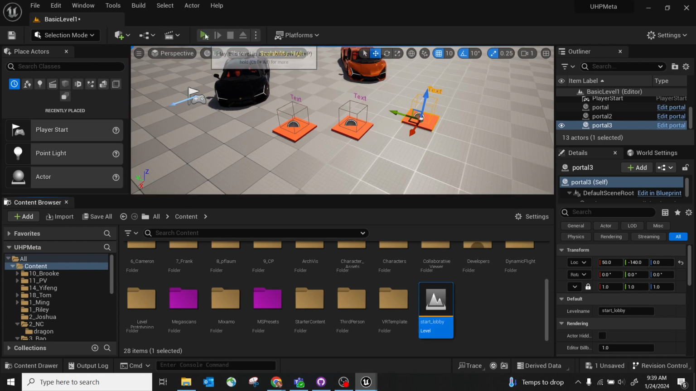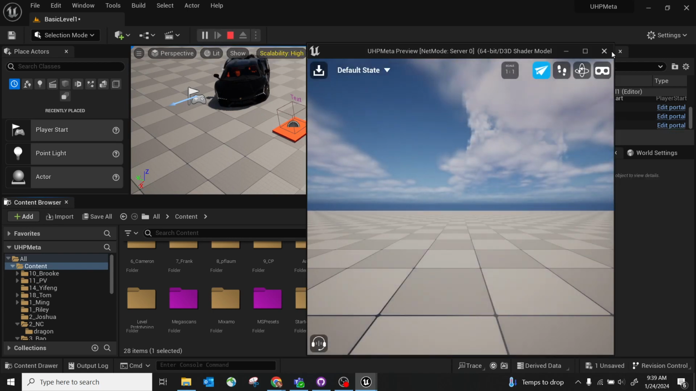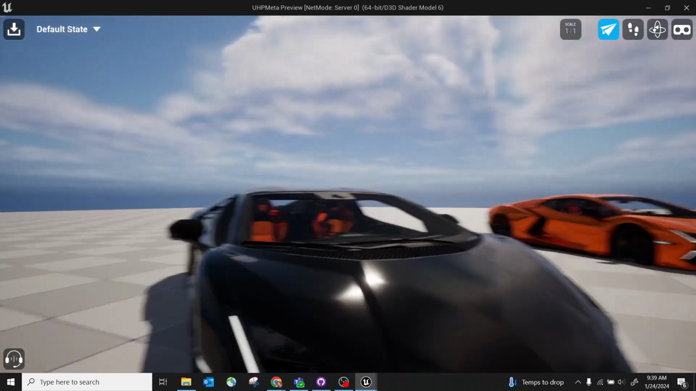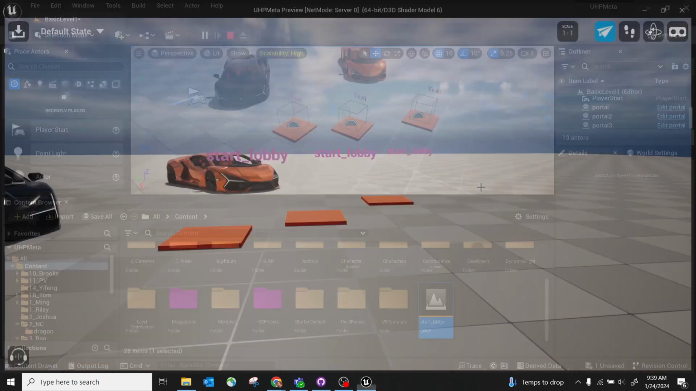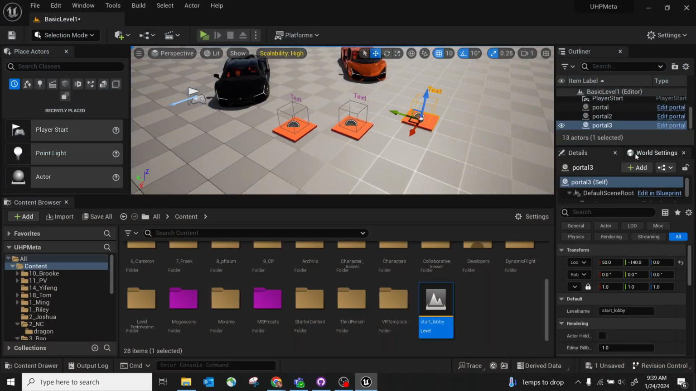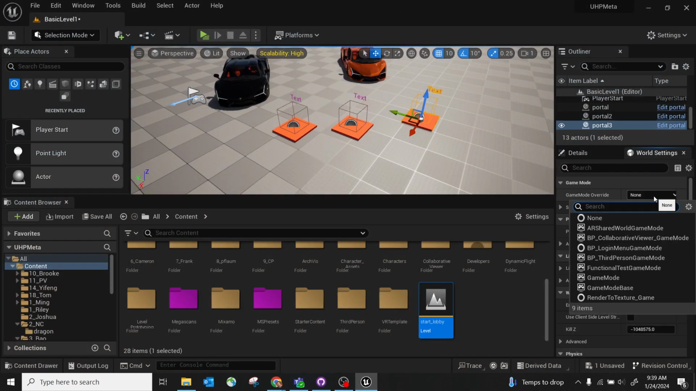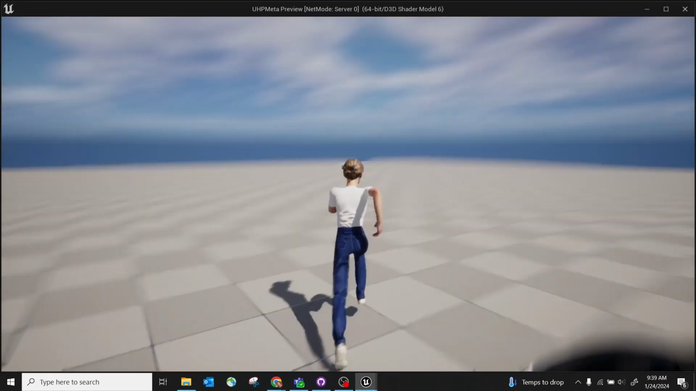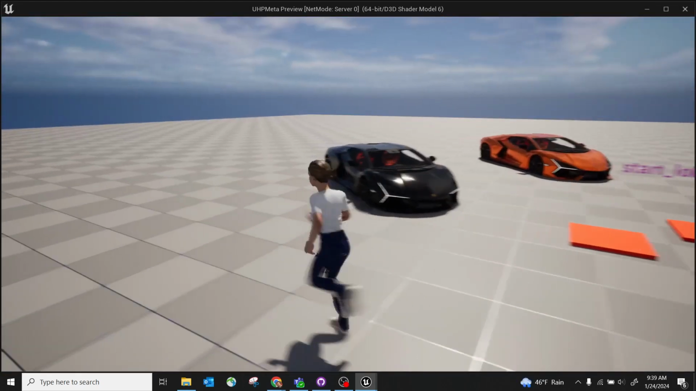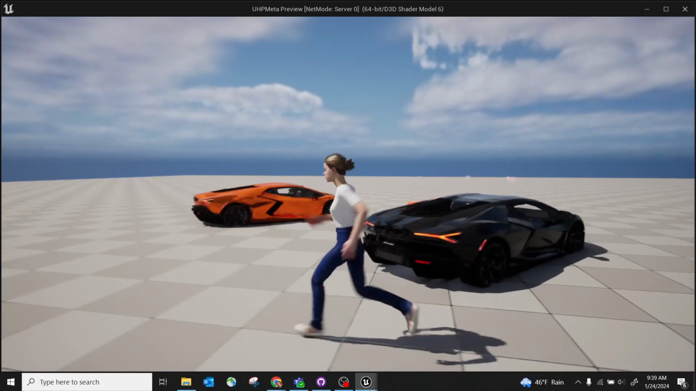So let's play and take a look. All right, I will play this scenario. I think the vehicle is right here. I think the player, hold on. In the world settings, I want to change this to third person game mode. Right. So save it and play. So see the superhero girl, and you can see the pretty nice car here.